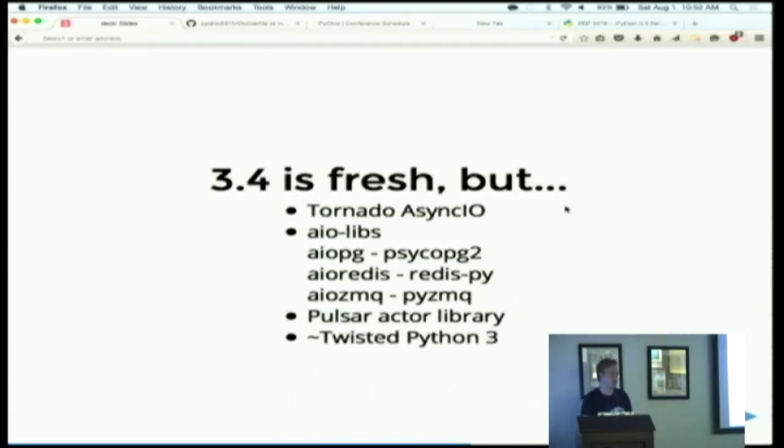AIO libs is a GitHub organization out there, and they have repos for Postgres that maps exactly to Psycopg. They have ones for Redis, ZMQ, MySQL. There are a lot of modules out there that already do a lot of the Async IO plumbing for you, and are doing it in this single loop. It's very much like the way that people started porting things to Twisted, except now you don't take on this Twisted dependency. You take on the standard library, which is much less disconcerting, I think.